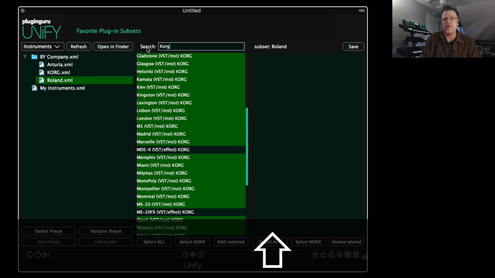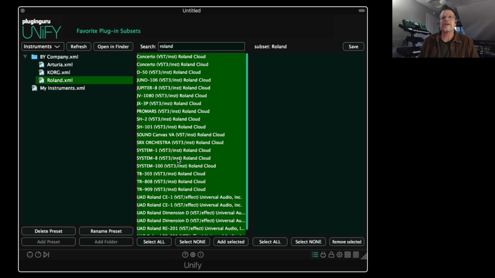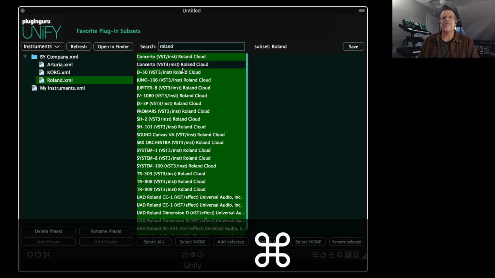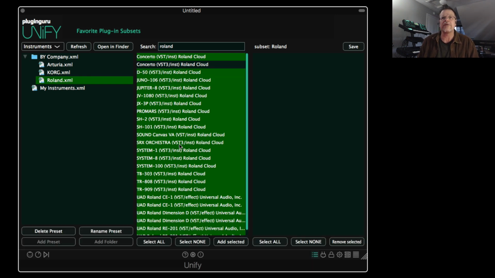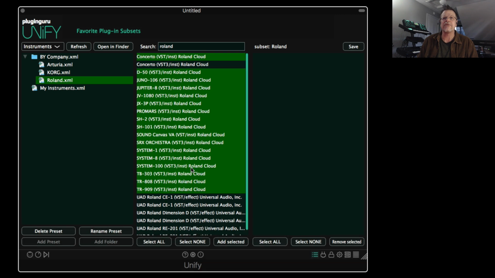Roland, go over here and say Roland and say select all. We want just the VST version of these. We don't need the VST3, although we do need it for these, right? Because these are only available as VST3. So where there's more than one format, we can choose, but otherwise we'll use the VST3. We don't need the Universal Audio effects, so let's not select those. Roland hasn't released much in terms of effects yet. I wouldn't doubt if someday they will.